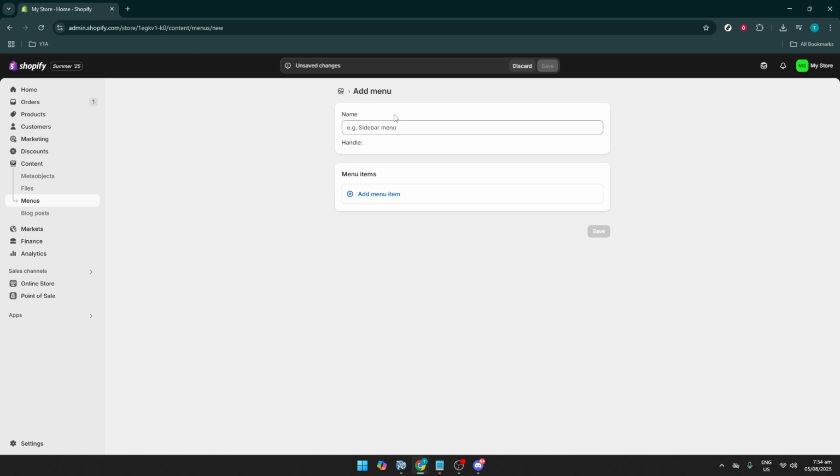When you begin creating a new menu, the first thing you'll need to do is click on Name. Type in a name that clearly represents what the menu will contain. For instance, if this menu is for your product categories, you might simply name it Products or Shop All. Naming is crucial as it shows up in your site's menu bar and guides your customers.